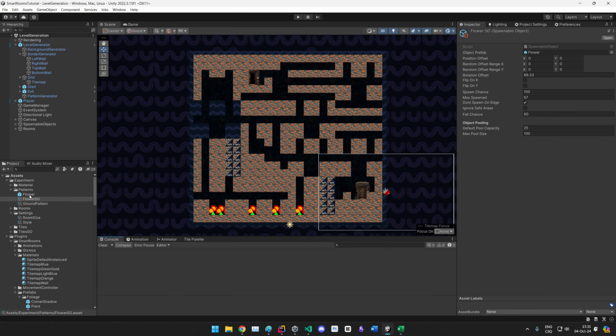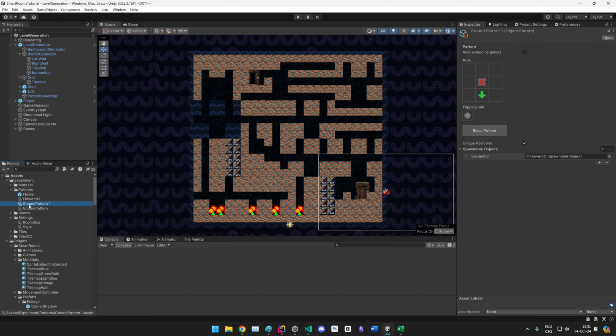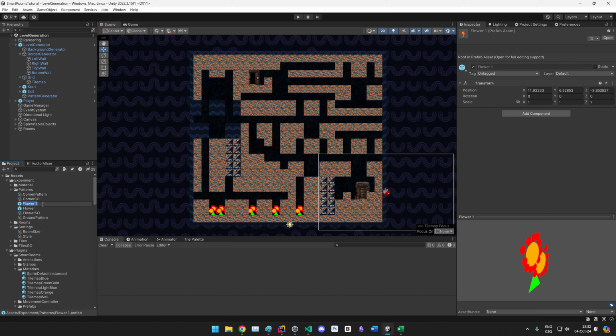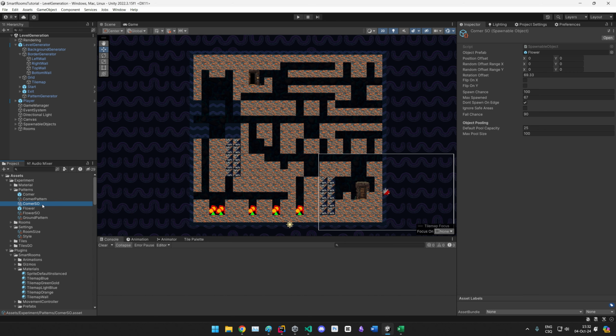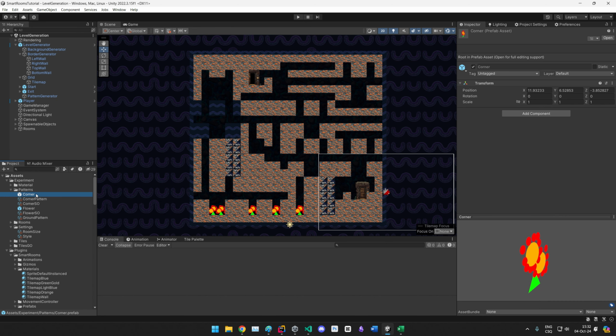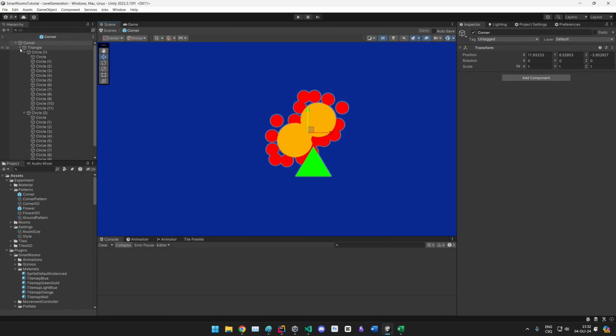Maybe for the final thing, we can do a corner pattern, and I'm just gonna showcase how that looks. So this is a corner pattern, this is a standard one, and obviously you want to flip this one in all directions. And now instead of the flower, we're gonna create a corner SO, and we're gonna create a corner. So the corner SO needs to reference the corner, and then the corner pattern needs to reference our corner SO spawnable object.